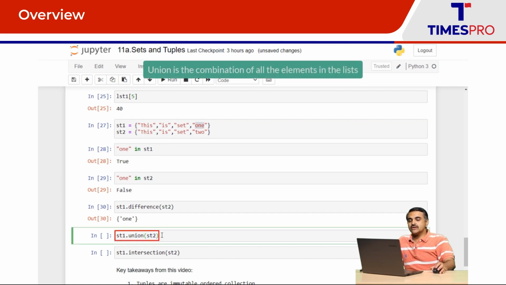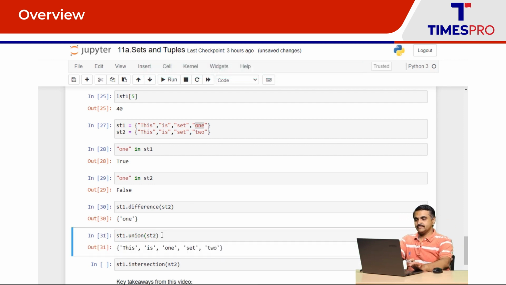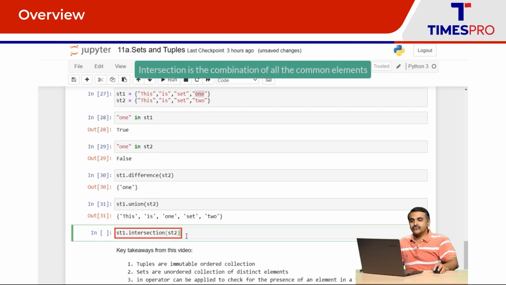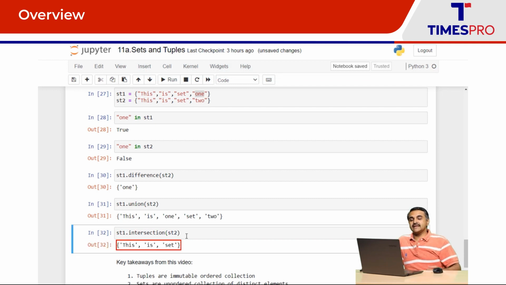st1 union st2, it's the union of all the elements from set 1 as well as set 2. Yep, here you go. This is the combination of all the elements across both the sets. Intersection, the common elements in both. This is a set, right? So these are the common elements present in both. So 1 and 2 strings are present either in set 1 or in set 2, but they are not present in both. So this is how you can perform some of the operations on sets.